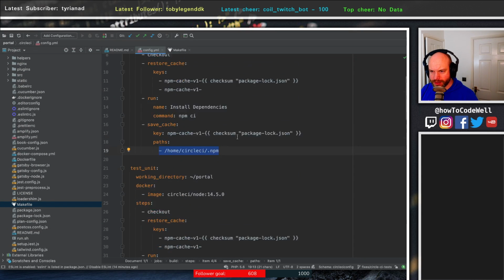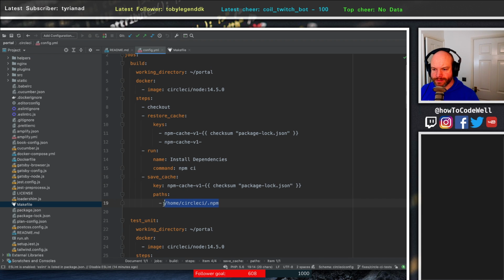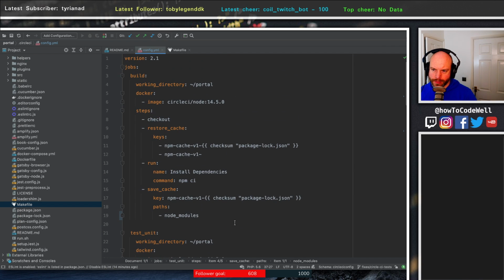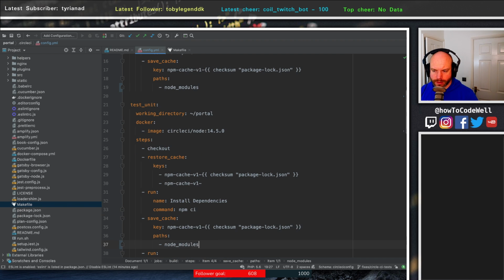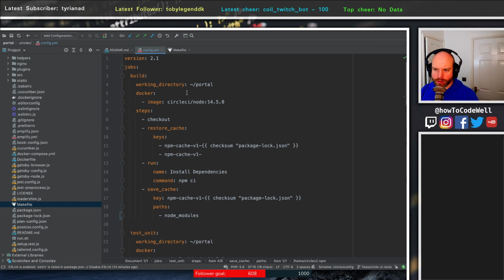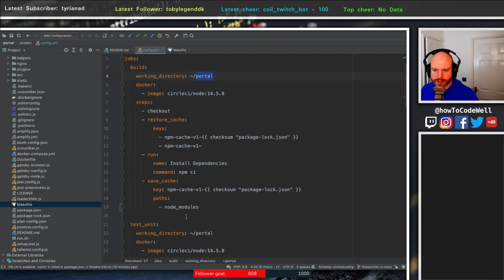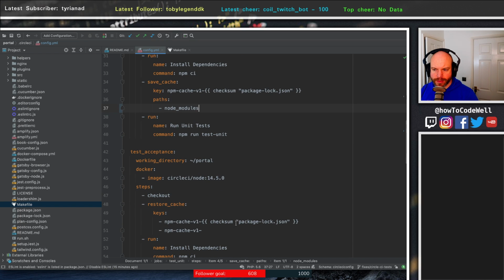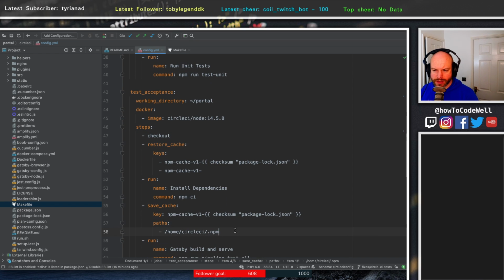Okay, so I'm thinking maybe what we should do is, instead of saving this, we should just do node modules. Same with this one, I think. Because I don't see the point in saving the stuff on home, because we're not installing stuff on home, we're installing stuff like the directories, was home circle CI. Well, if we're already working in this path, then that doesn't make any sense. So yeah, node modules in there. Let's do node modules in there too. Unfortunately, we'll do node modules there. Let's just do node modules everywhere.